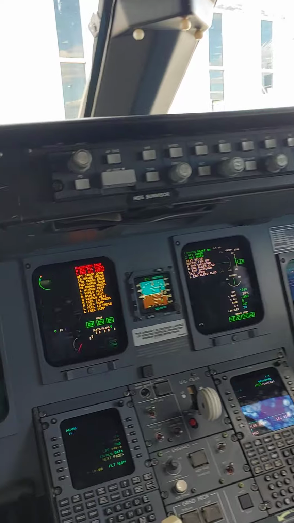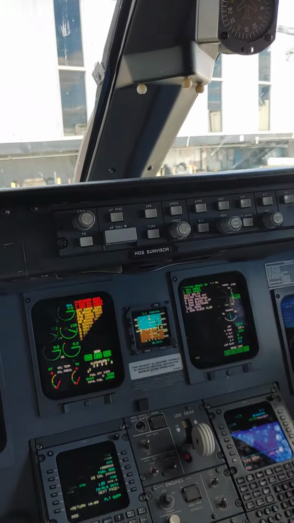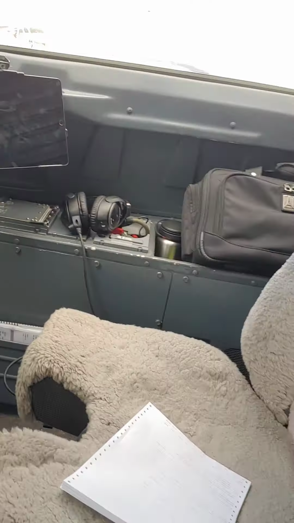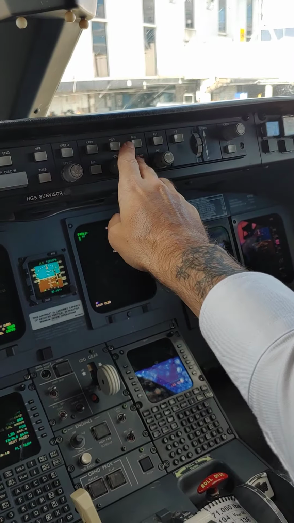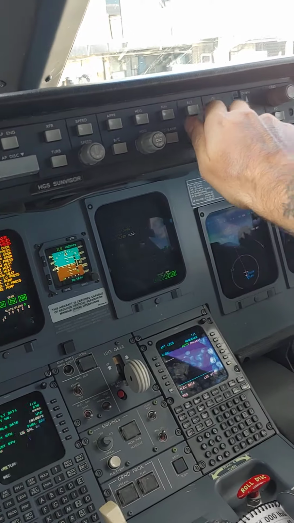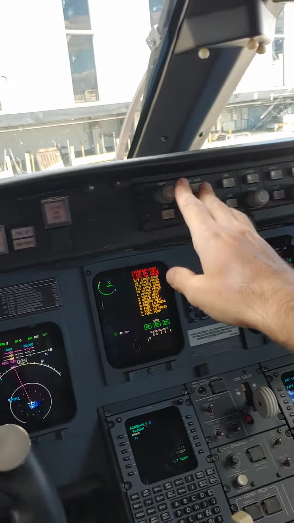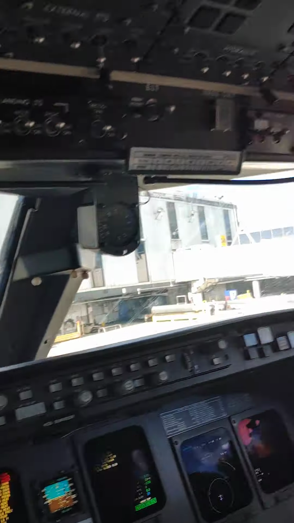And oh yeah, and this is autopilot control stuff. So when you're not hand flying, hey, what's up? When you're not flying, you can push all these buttons. You know, you turn left and right with this one, go up and down with this one, set your altitudes here, and that's pretty much everything.